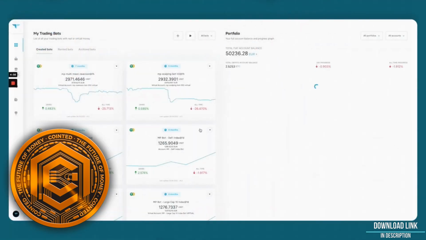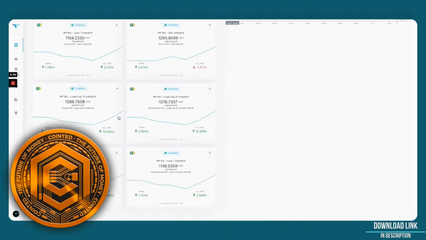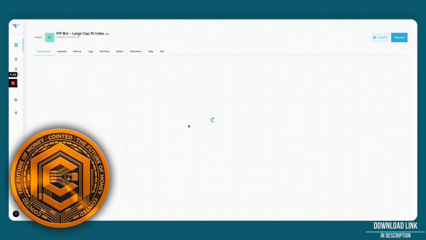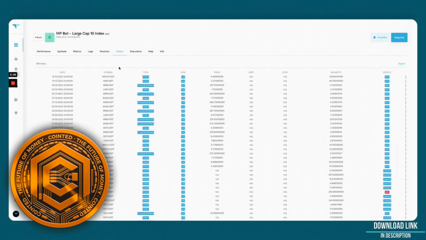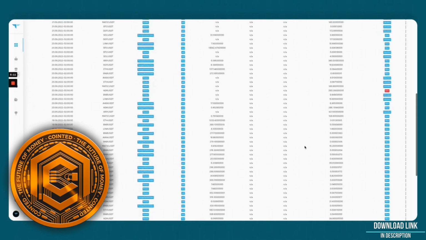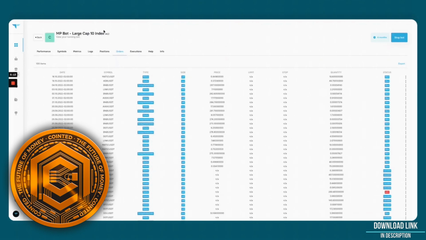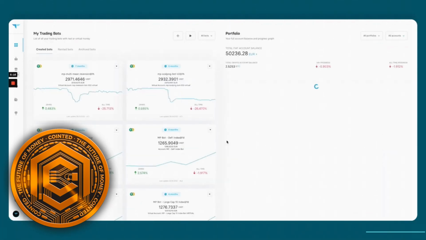And once you have your bot launched, then you can see them just like me in the dashboard. You can click on the bots, you can analyze their performance quite in detail. You can see which positions it opened, which orders it has placed. And this is really how you use the platform in a very, very simple and quick way.